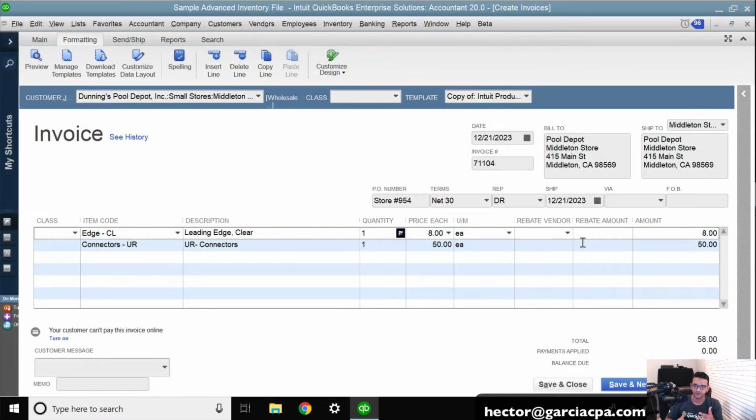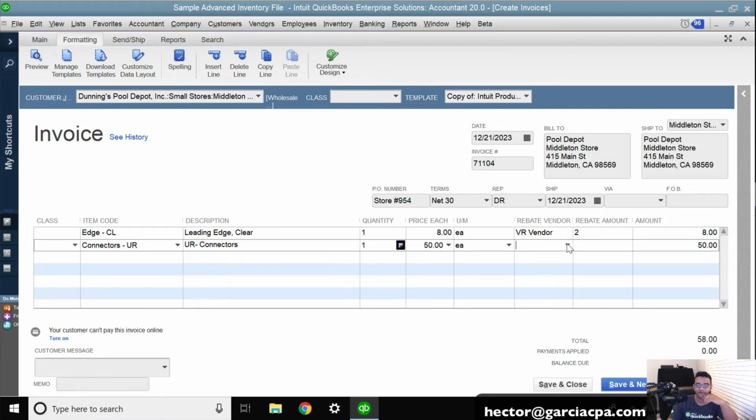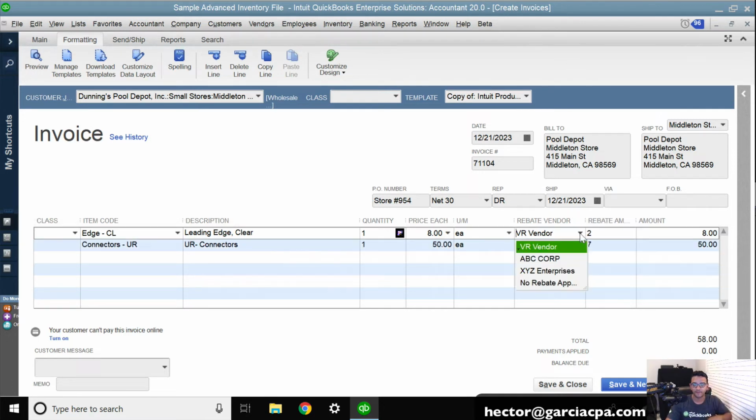And that opens up those two custom fields. So now at this point, I can say, well, this one is going to be VR vendor who's going to owe me $2. It's very manual, but that's how you do it. And then this one's going to be ABC Corp who's going to owe me $7. So if you don't get the drop-down menu because you're working on QuickBooks Pro or Premier, you would just have to type the vendor's name there and make sure you're consistent, so when you pull the reports, the information is consistent throughout.